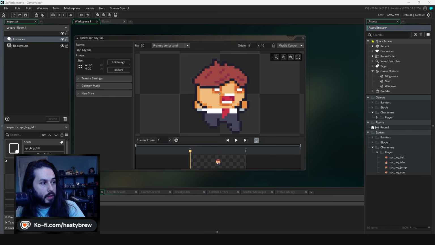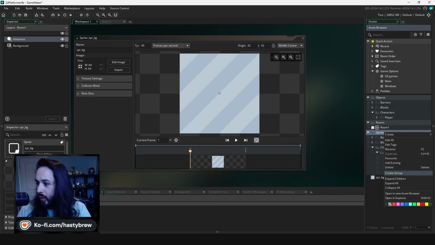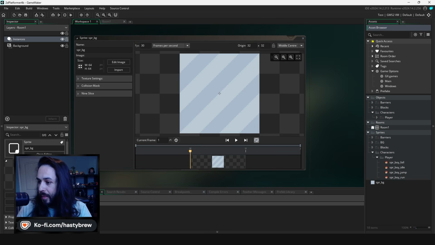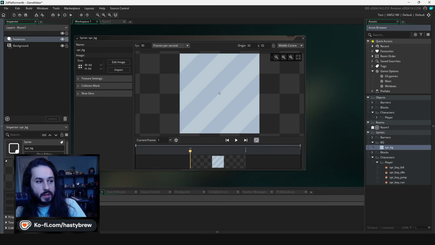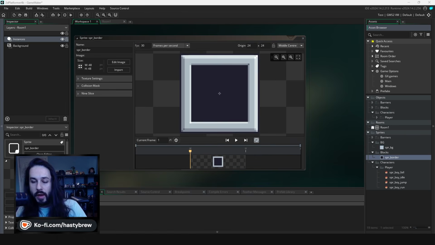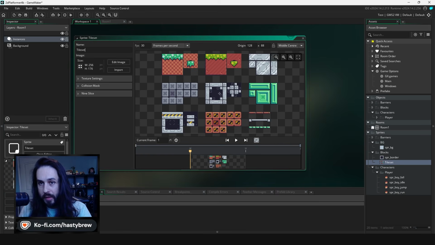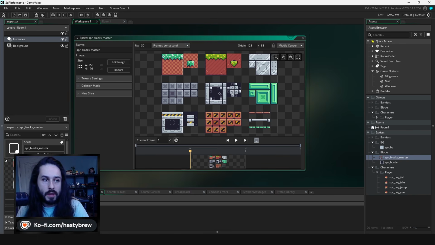We need a few more. So we're going to drag in this sprite BG. And I don't have a group for this, so maybe we should make one, group BG, and drag that sprite BG into there. We have this sprite border, which we'll drag into blocks. Okay, and I'm going to take one more here. This is called tile set. This is just straight the way it is from the asset kit once you unzip it. So we're going to change this name to sprite blocks master.